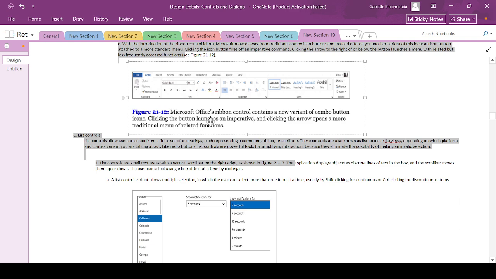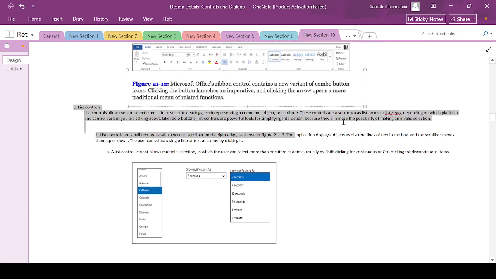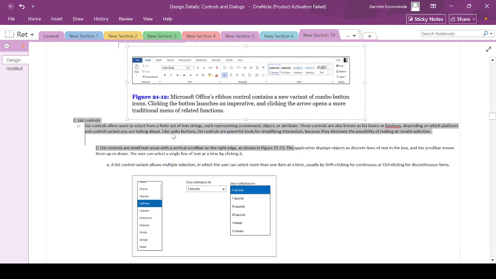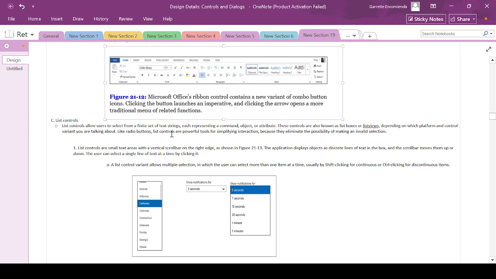Now, Microsoft Office Ribbon Control contains a new variant of combo button icons. Clicking the button launches an imperative, and clicking the arrow opens a more traditional menu of related functions.